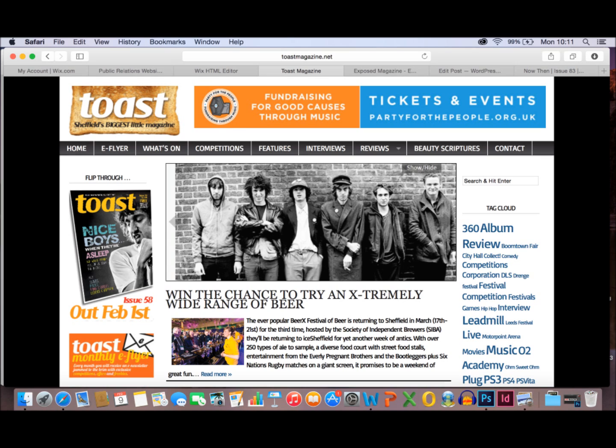Also, you've got way more buttons than the Exposed, and from what I can see the review section comes down as a dropdown menu, so you can pick various ones. You've also got a massive thing saying win the chance to try an extremely wide range of beer, and you've also got an advertisement for the Toast e-flyer. So much like the Exposed magazine, you're bombarded with things to do, things to look at, and right at the top next to the logo you can see advertisement, which is also very important for regional magazines because they rely purely on advertisement.